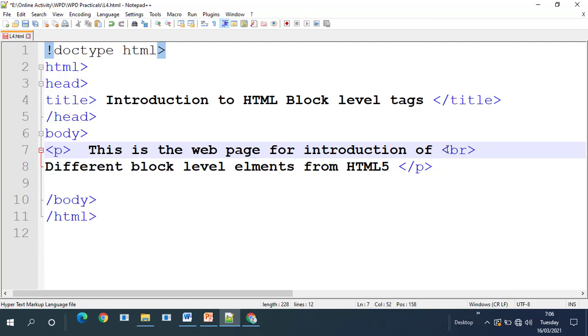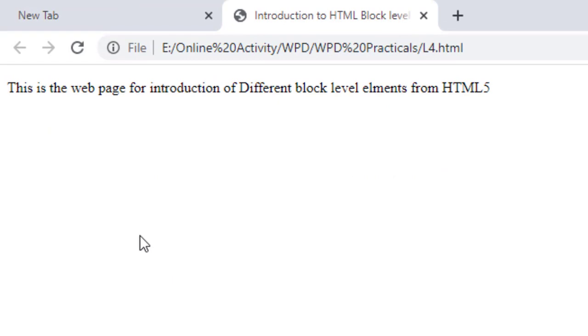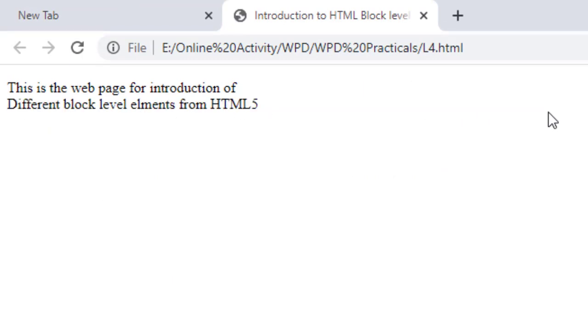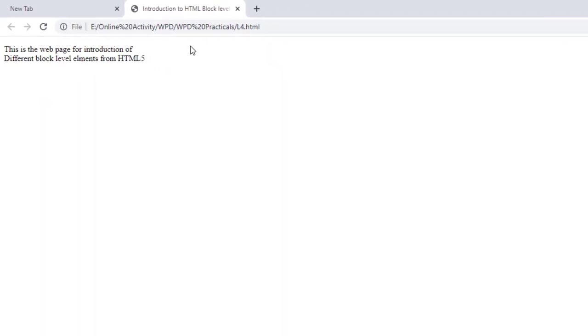So when you save this document and check for the content, previously it shows the content of a paragraph on a single line. When you use the break tag, it will break the line and display the content after the BR tag on the next line.